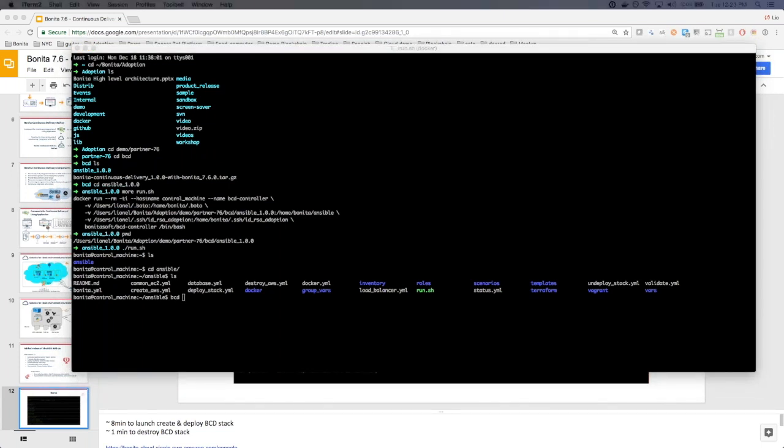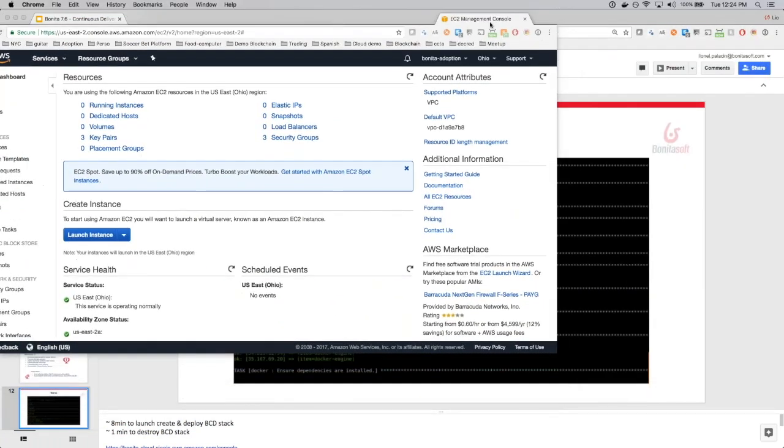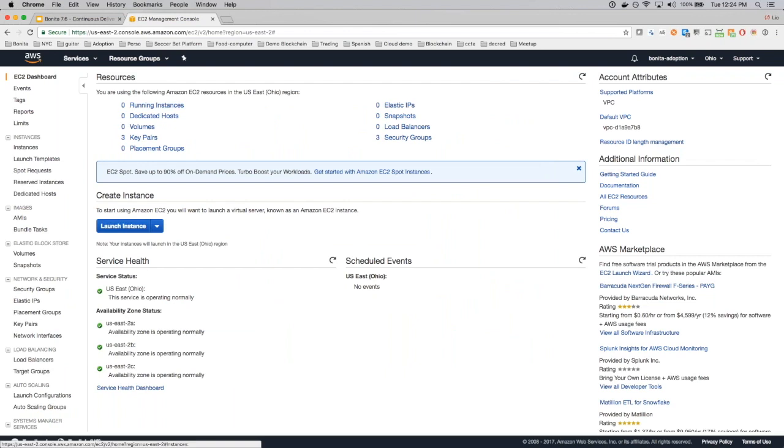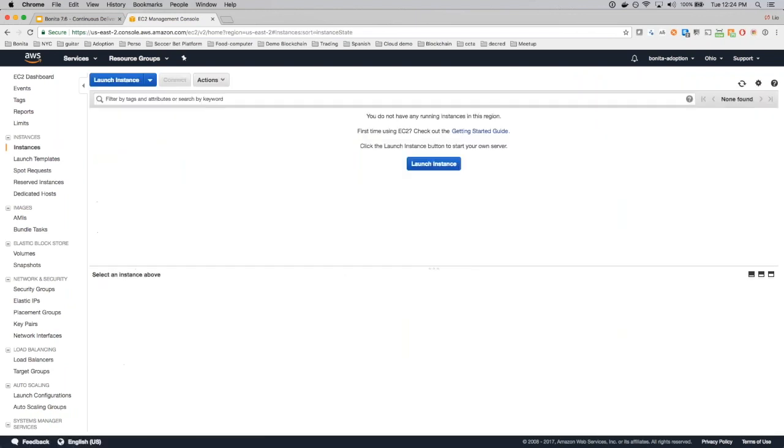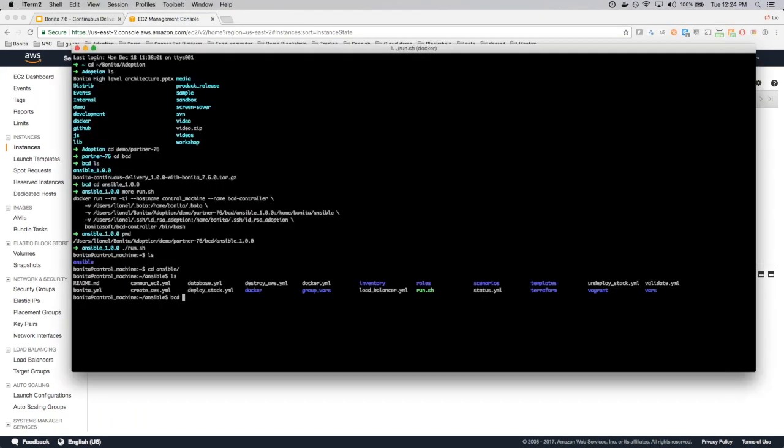So if I take my management console here, I have my Bonita console, AWS console here, and as you can see, I have no running instances. So what I'm gonna do is use the Bonita Continuous Delivery add-on to quickly create a new Bonita platform. So first, I need to start my SSH agent, so I can provide the private key used by AWS.